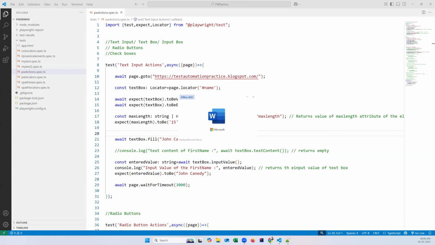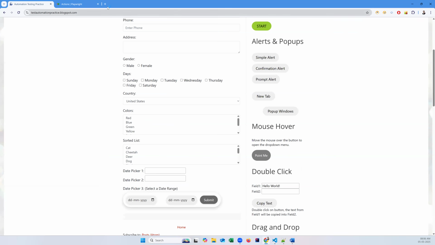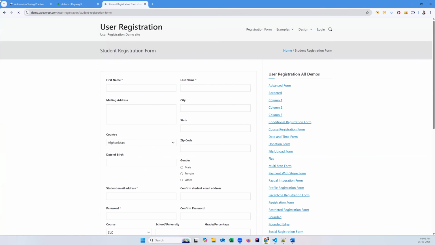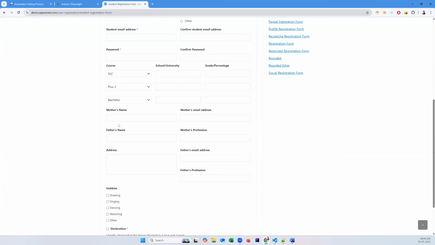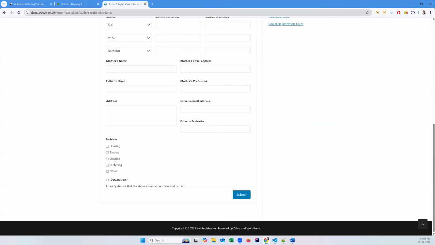You guys can try this assignment and go to this page. In this page, you can find input boxes. You can take one input box. It can be first name, last name, whatever you want. And take these radio buttons also, male, female, other. So there are three radio buttons. You can try to handle this. And hobbies, there are multiple checkboxes. So you can try to handle them.